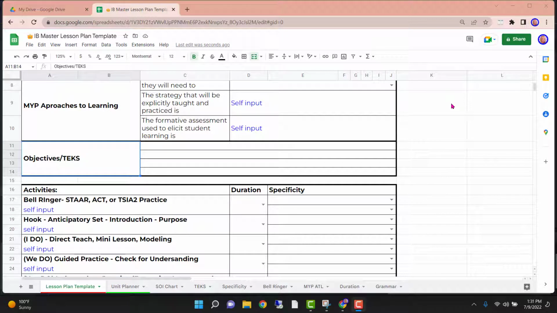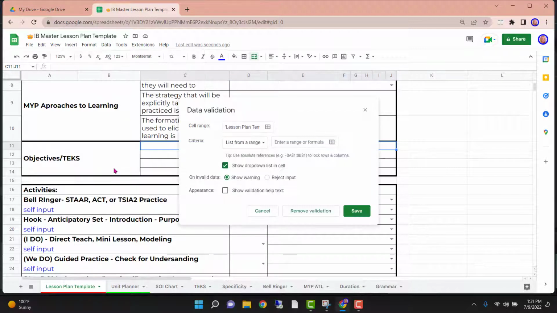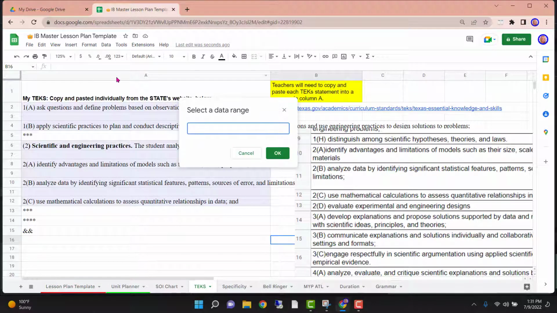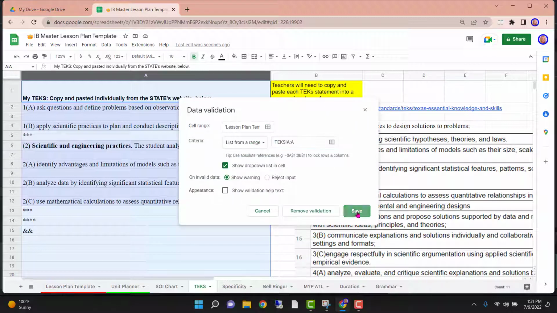Once we have created our lists and we're ready to create our drop downs, we select the cell where we want the drop down to appear, move up to the menu of data and down to data validation. We select that it's from a range, and then we need to enter the range, which we're going to click the little window and go to our tab that contains our list, which in this case is the TEKS. And then we're going to select the column that contains our information. And notice that it changed to the spreadsheet tab, TEKS, and column A, the entire thing. Then we press OK and save.